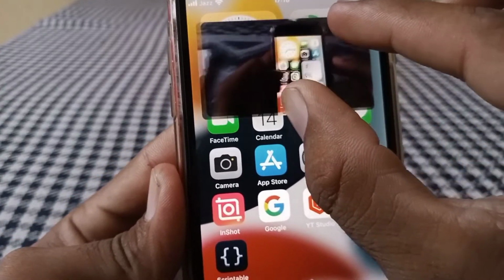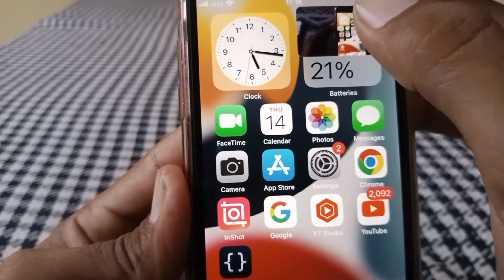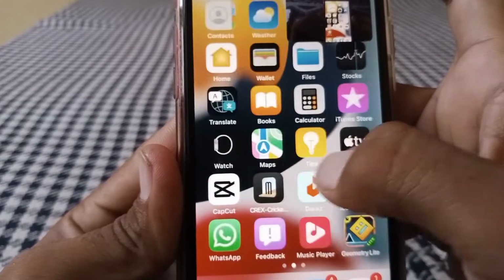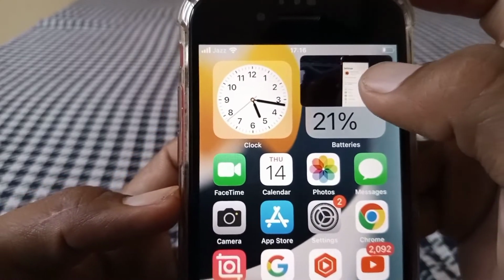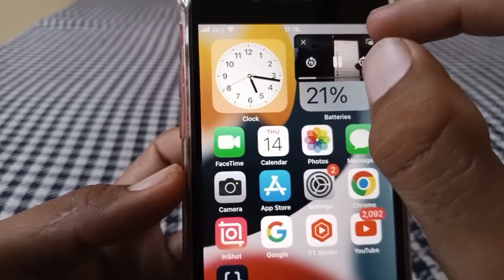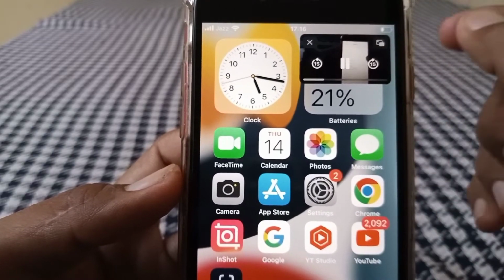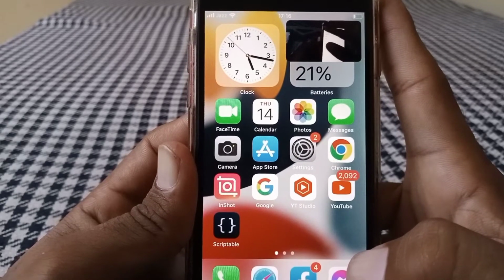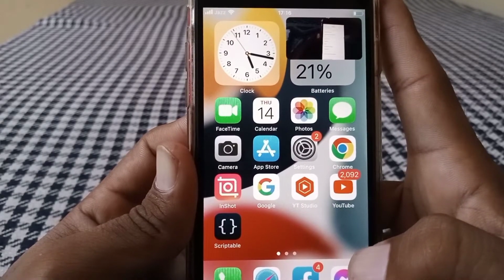So you can minimize video from here, and now you can play games or do another thing on your iPhone and iPad, and your video is playing right now. So if you want to play games, your video stop playing. So that is the way guys, you can easily enable PIP mode in YouTube on your iPhone and iPad.